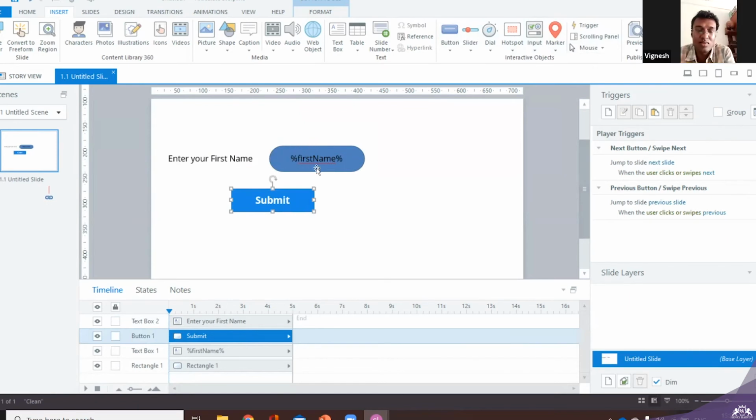First name user. It's the user's name. This is the reference variable, right? When will the reference variable come? When we are initializing the variable name. Okay. What is my question? I want to take a user's name from the user, which I have to store in a variable, and that I want to display in my next slide.